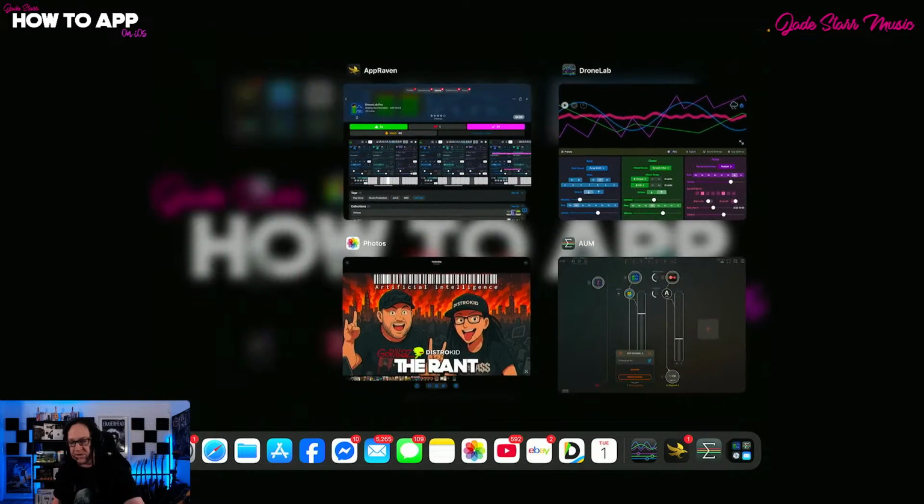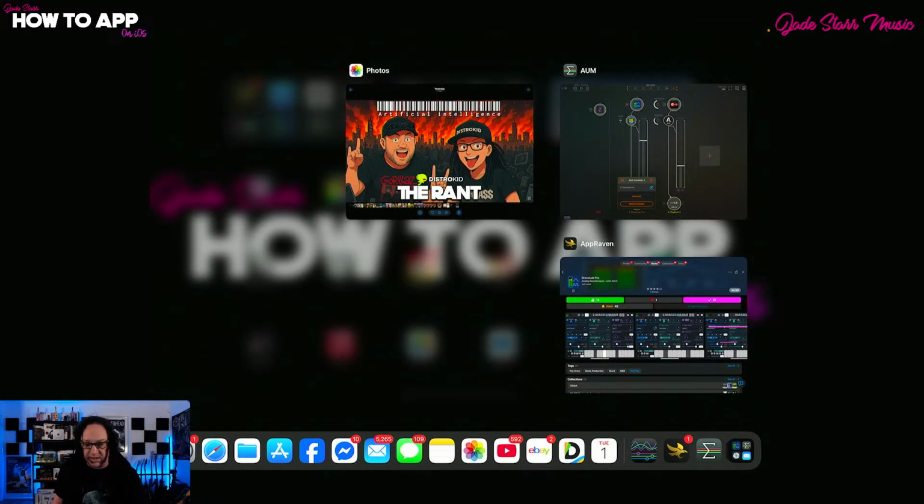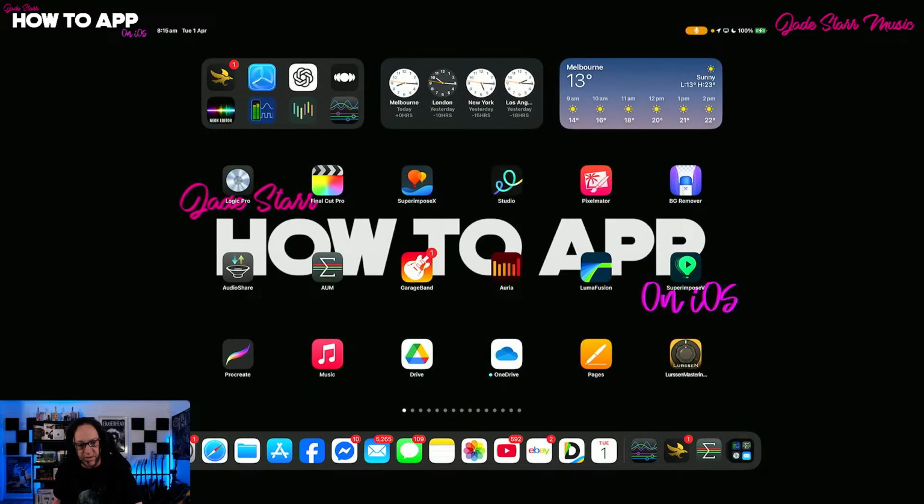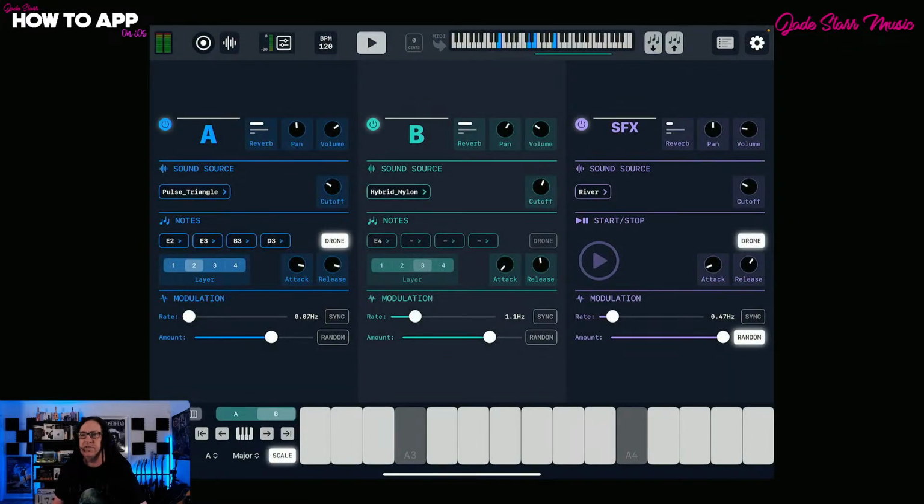All right, let's bounce over to the brand new one, the Pro. Here it is here, DroneLab. So this is the standalone version. Now you will notice the standalone version looks a little bit different than the AUv3 version. What you will notice is these keys down the bottom are not available in the AUv3 version because you can use a multitude of different keyboards. This is the on-screen keyboard that you get in the standalone version.